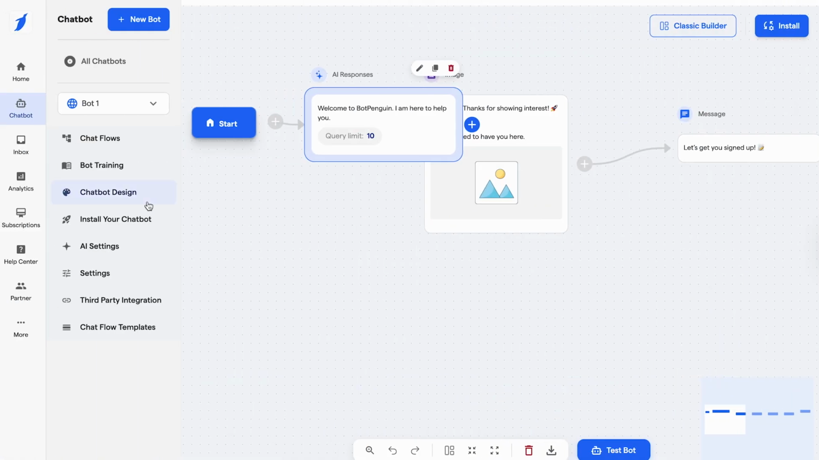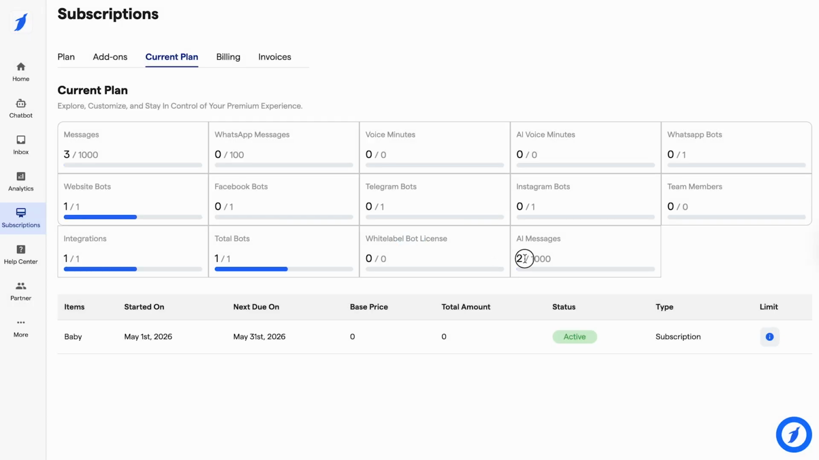All right. So now you can see here in the subscription panel, go to current plan. You can see 2 AI messages were consumed, and here also 3 AI messages are consumed. So this AI message will work irrespective of the normal messages. All right. And in case these 1000 messages get finished, you have two options.